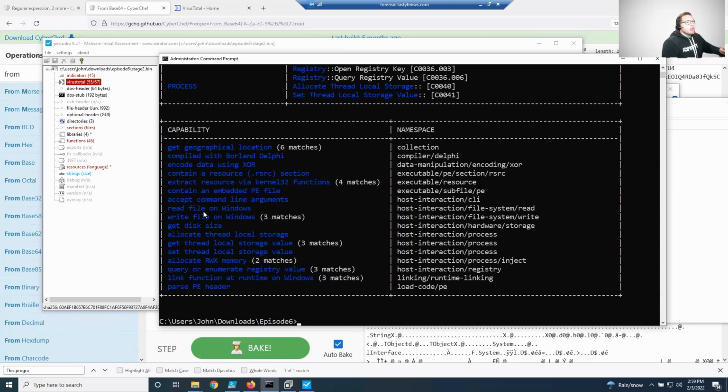So the first one is contains an embedded PE file, contains a resource section. Now, a resource within a DLL, which is what this is, you can add other executables to the DLL and you put them in the resource section. So with these two together, you can pretty much assume that within the resource section of this DLL, there is another portable executable file. And the other thing in here we see is encode data using XOR. So there's some sort of obfuscation happening in there.